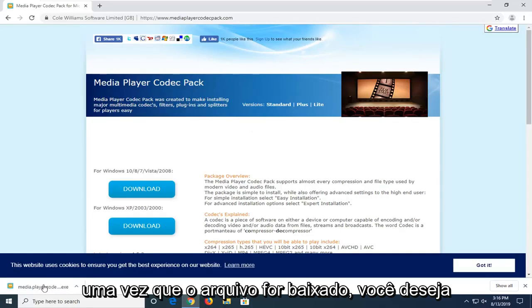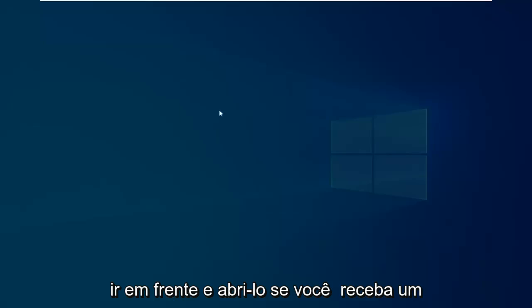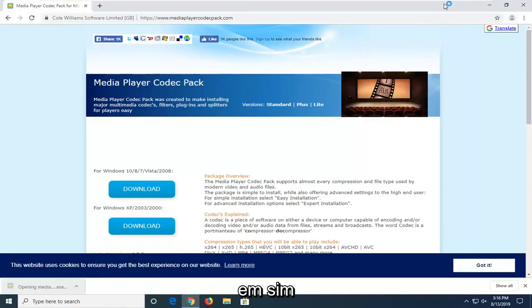Once that file is downloaded, you want to go ahead and open it up. If you receive a User Account Control prompt, left click on yes.